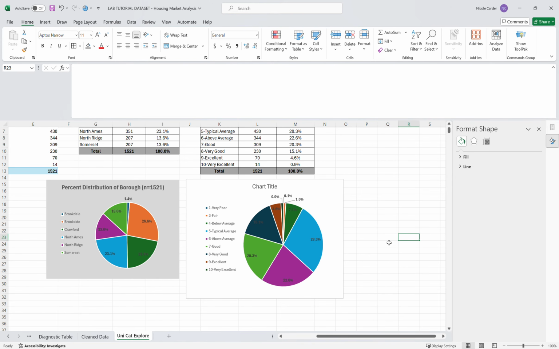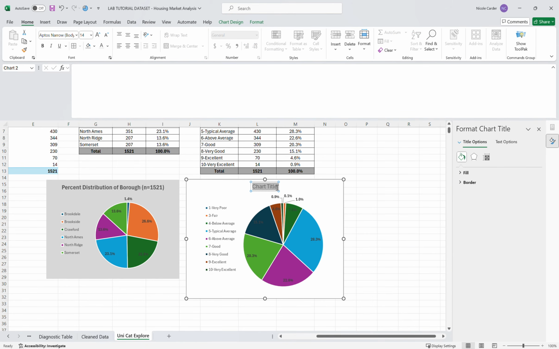Okay, so now we have room to type our nice descriptive chart title. This is going to be the percent distribution of overall quality. And again, since the sample size is not represented anywhere in the chart, I always like to add that piece of information.